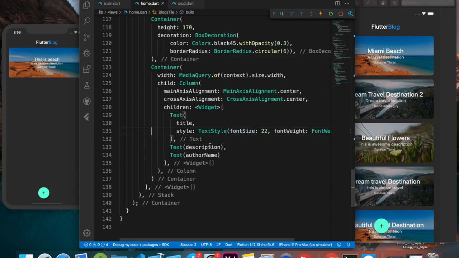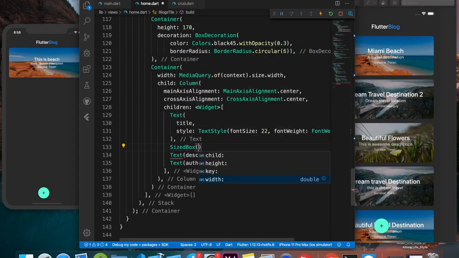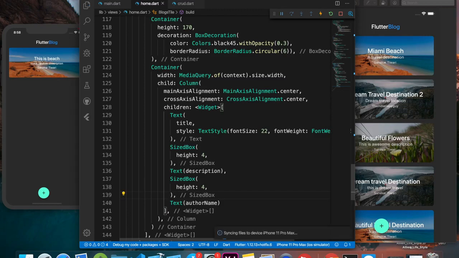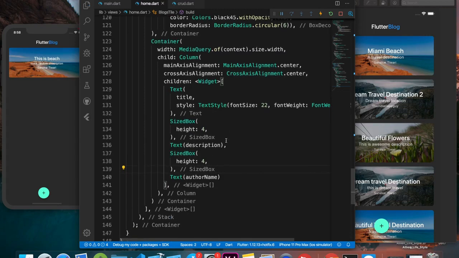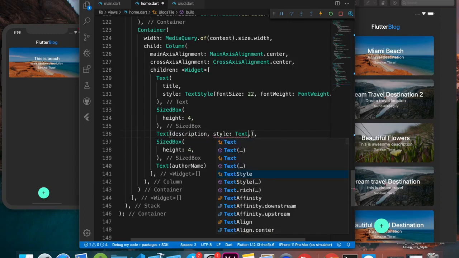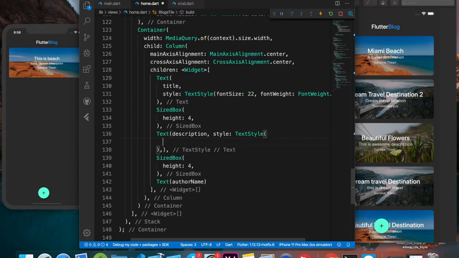Okay, it looks fine. I'm going to give it a sized box just to give a little bit of space between them, of 4. Let me copy that and provide it before this one as well. And this should have some styling as well. His brother has it, so he should too.